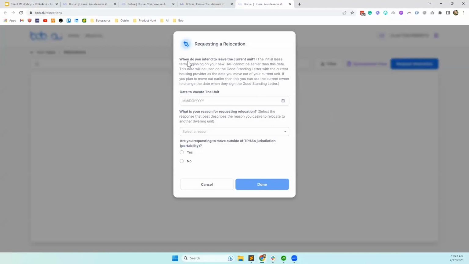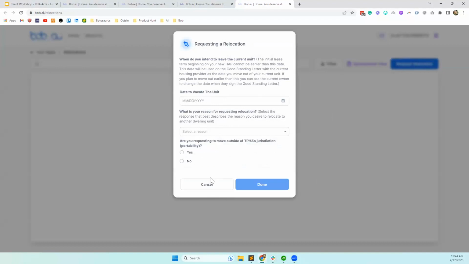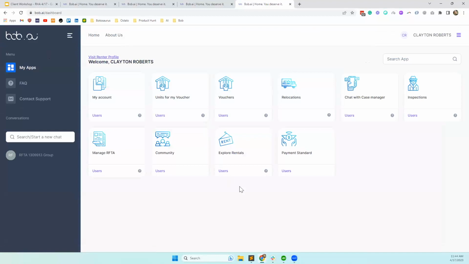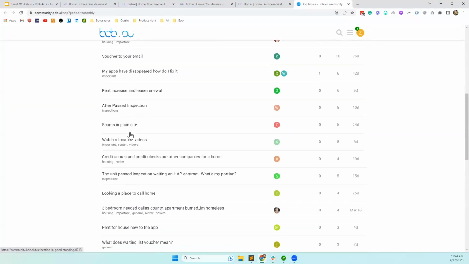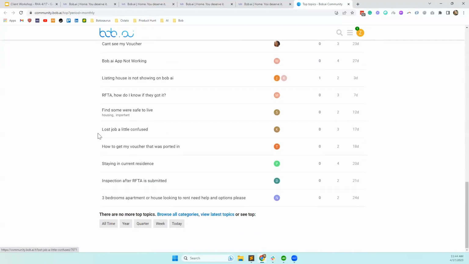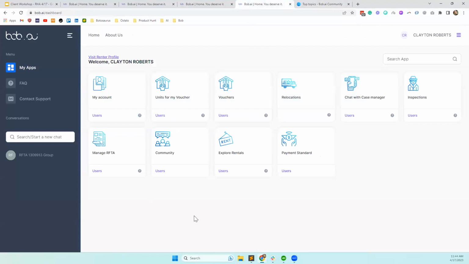As for requesting the relocation in the relocation app, one more time, this is where you do that. You enter the date to vacate the unit, add the reason for requesting the relocation, and say if it's a portability or not. As for the community, it's here on your home page. You can click on that, and you will see a lot of messages from the past and a lot of responses and people talking. So that's where you can get help. We will also soon be adding some automated responses that our software learned from support over time, and we will notify all the renters about that.